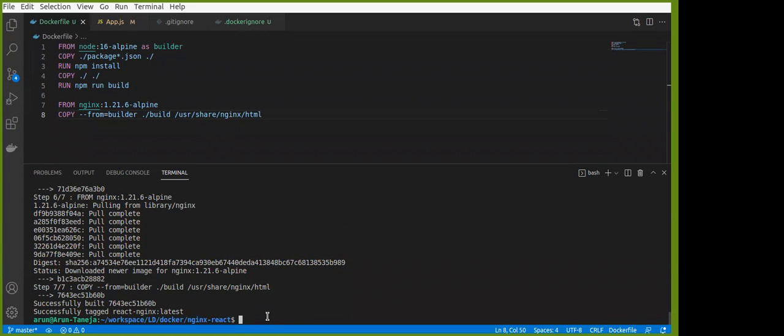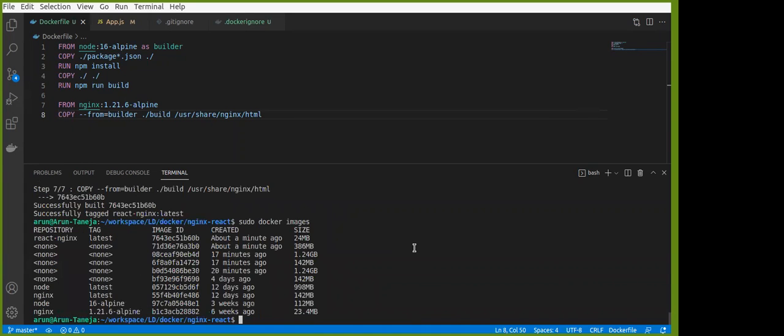Okay, so it's completed. Now let's check the images. This one is the image that we created 70 minutes ago, and the size of this image was 142 MB. It was our React Nginx image that we created using the default node. And now the image that we created using the Alpine images is the React Nginx latest tag. This one was created about a minute ago, and the final size is 24 MB only. So you can see that the build size reduced from 142 MB to 24 MB.